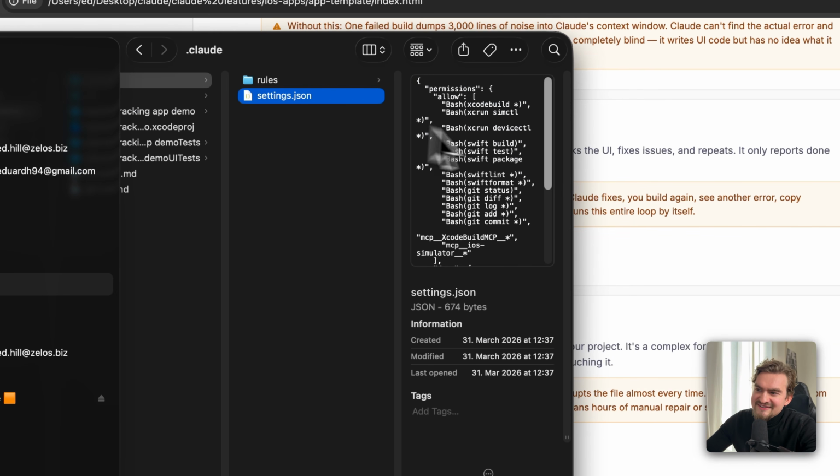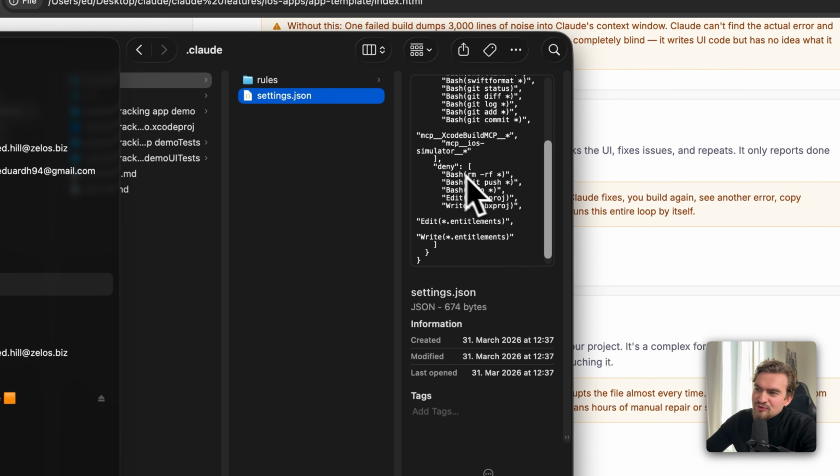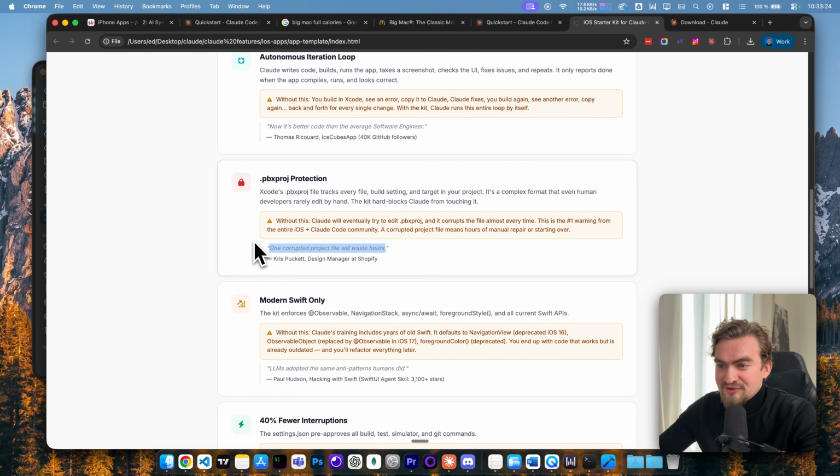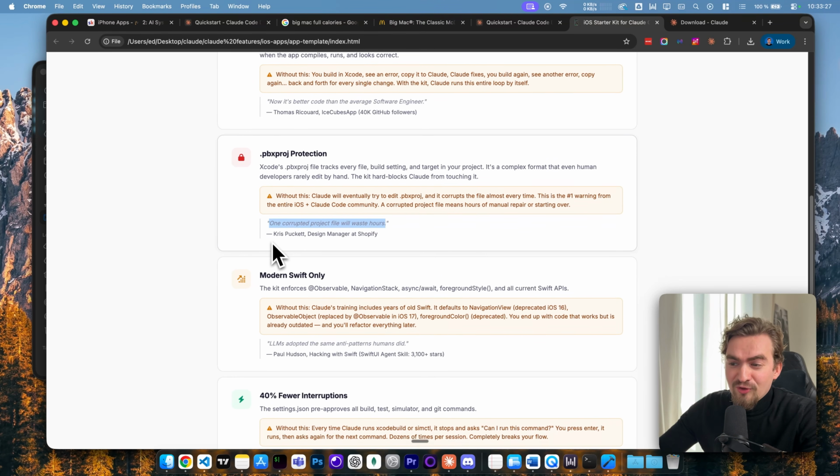That's why we have here in the settings rules to avoid that it writes into this file. And the best part is you don't have to tell it manually. If you're using this template file, Claude Code knows it already.